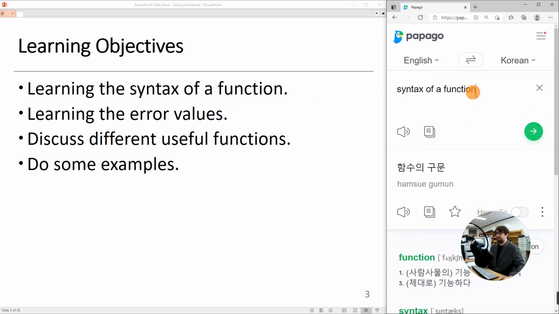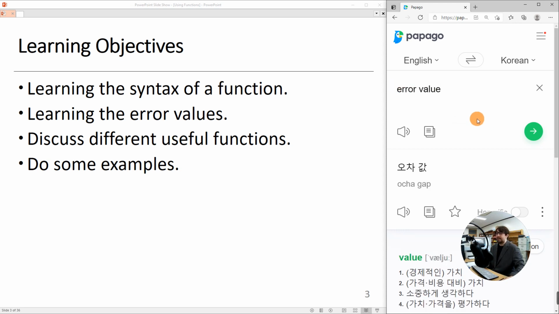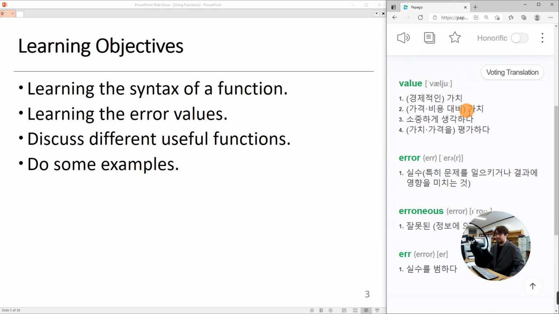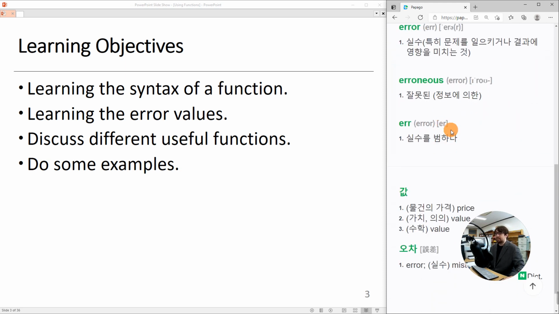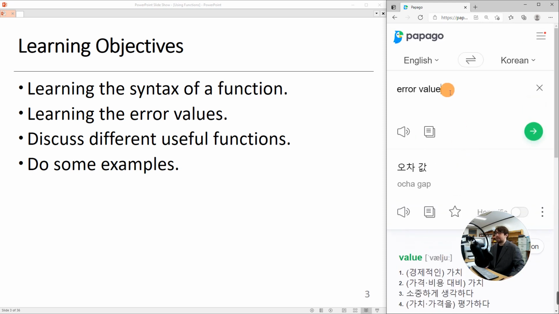Also, often when we compute in Microsoft Excel, we may get some error values. You also need to understand what an error value is. Error values often arise when we compute not only in Excel but also in MATLAB, in Maple, and in other programming languages. You need to understand how to detect errors, how to deal with them, and how to understand them. We will discuss different useful functions, and of course we will do some examples and exercises.